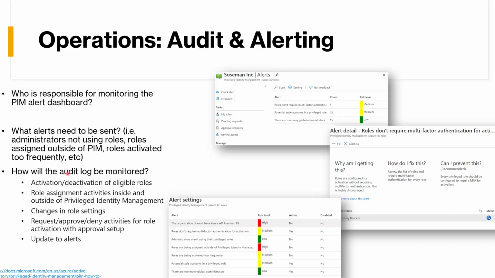And then the audit log. So who's going to be monitoring the audit log? Are you streaming it to Azure Log Analytics and creating alerts off of it? Are you creating alert notifications from the Office 365 audit log? How are they going to be monitored? So keep that in mind as well. And then how long are the audit logs going to be kept for? Also an important consideration.